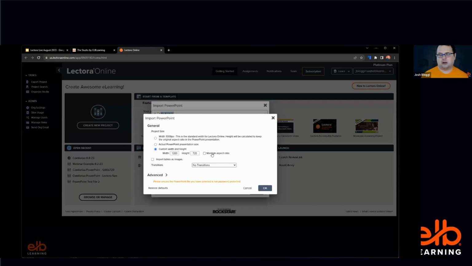Because if you're familiar with PowerPoint, and I was talking with the developers about this yesterday, because I was noticing something. When we do the actual PowerPoint size, and I'll show you an example of this so you kind of see what I'm saying, it brought it in at a smaller size that I wasn't really expecting, but that's just what the API dictates as the size that PowerPoint normally is.